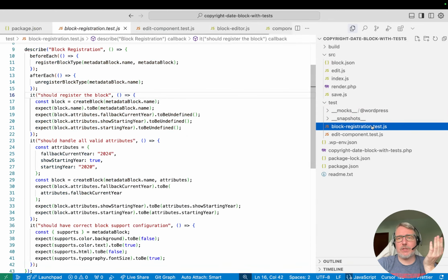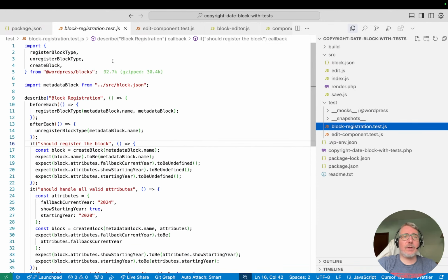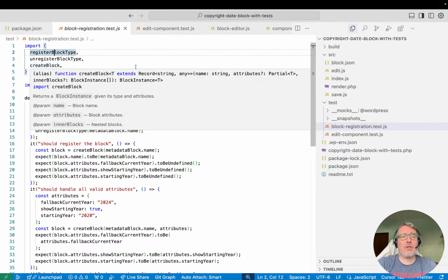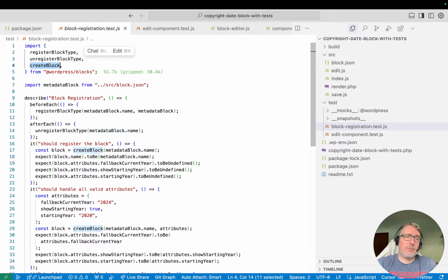The first one is block registration, the second one is edit component. Block registration is testing that the block is properly registered. In order to do that, we have used these methods from the WordPress blocks package that we need to install as a dependency, because we need these methods for the tests. So we have used register block type and create block. In order to properly use create block, we need to register the block type, which we are doing at the beginning of each test, and at the end of each test we are unregistering.